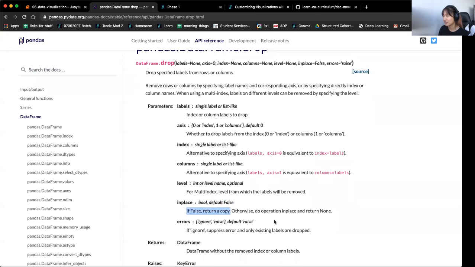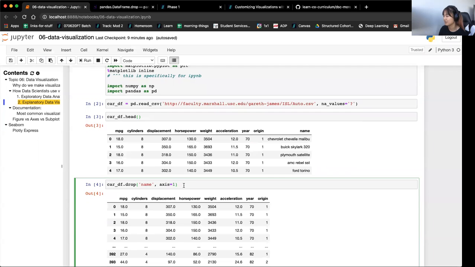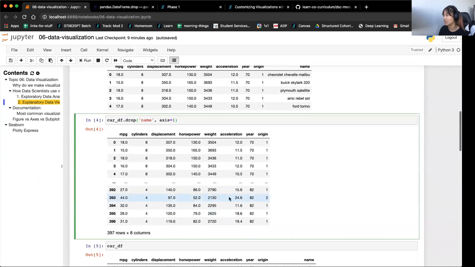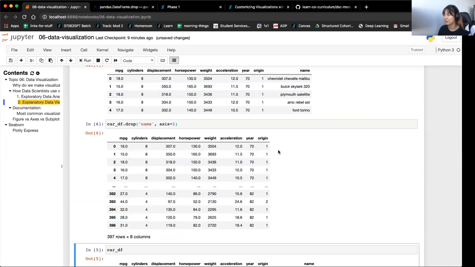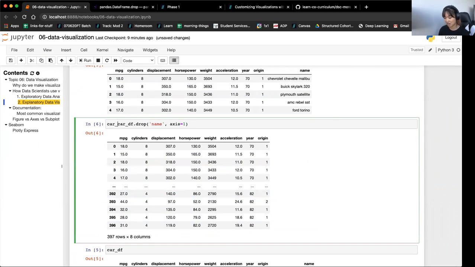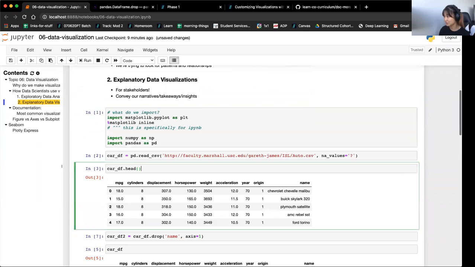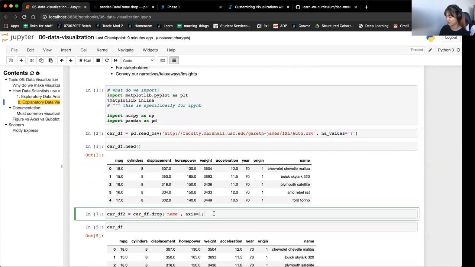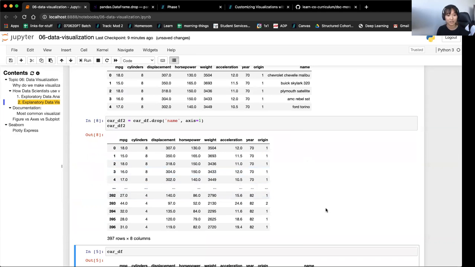If it's false, it'll return a copy. And literally, as you can see here, it returned a copy. Let's just do the drop. Yeah, it just returned a copy, but it didn't actually change the data frame. I can call this car_df2, and now this version without the name will live in car_df2.